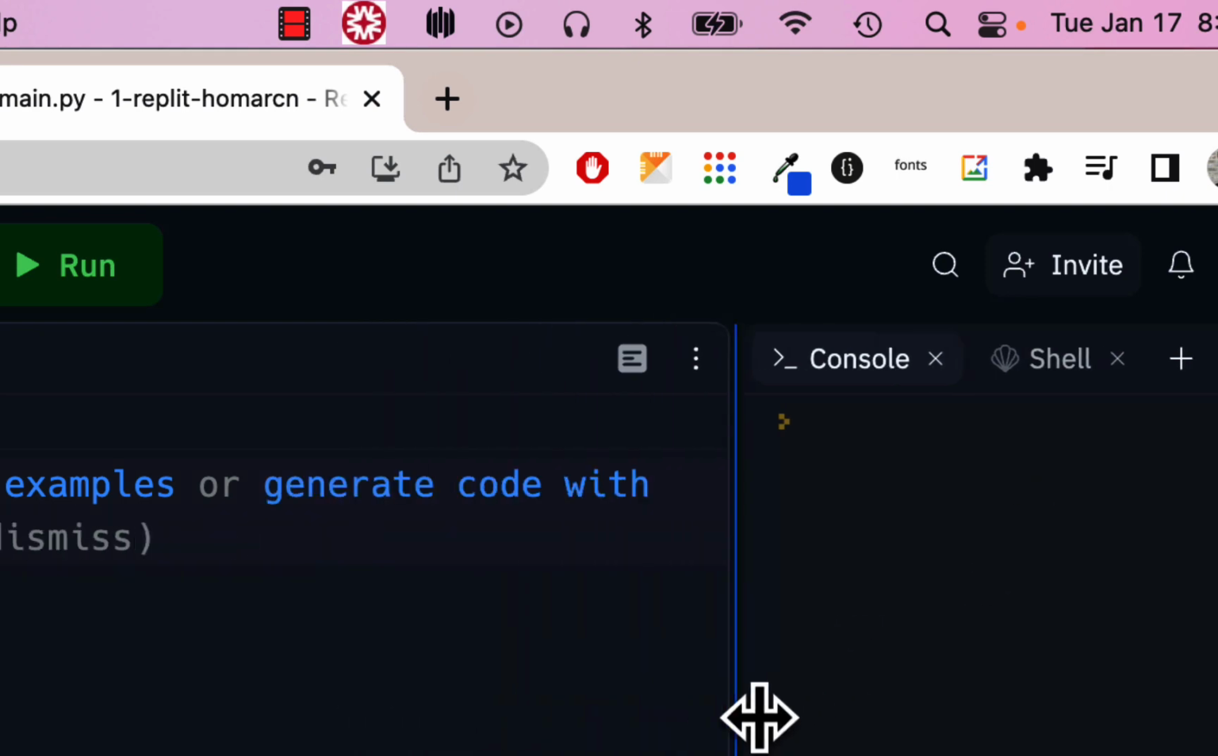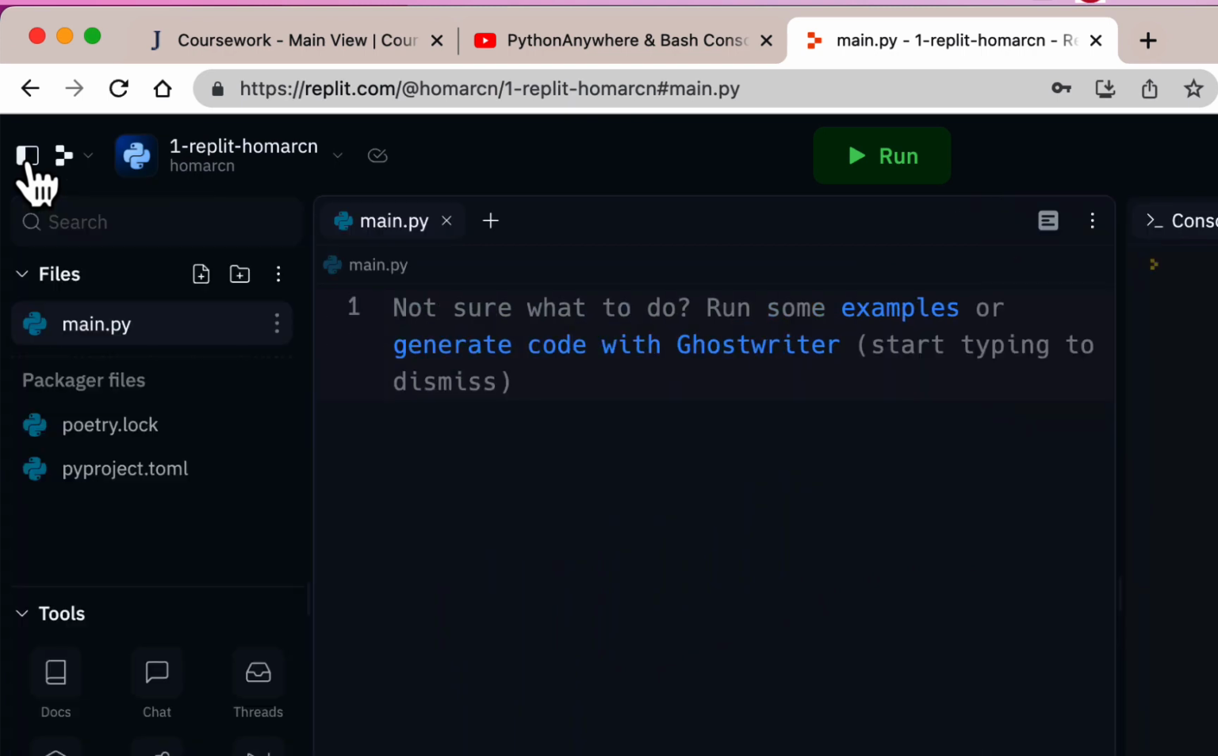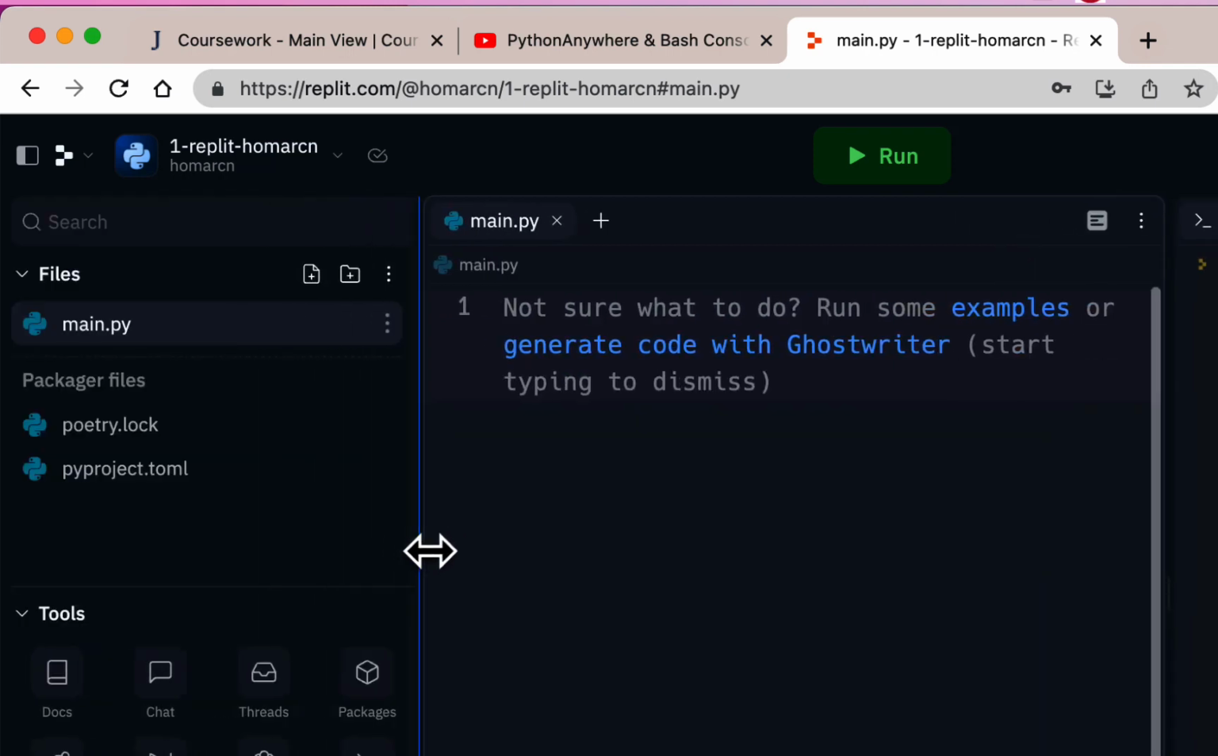And you could shorten these windows so that you can see more code. You can even hide this over here so that little menu goes away over here. I think you could kind of shorten it a little bit. I think if you shorten it too much, it'll go away. And one thing to point out, you'll see these packager files. You also see your main.py.